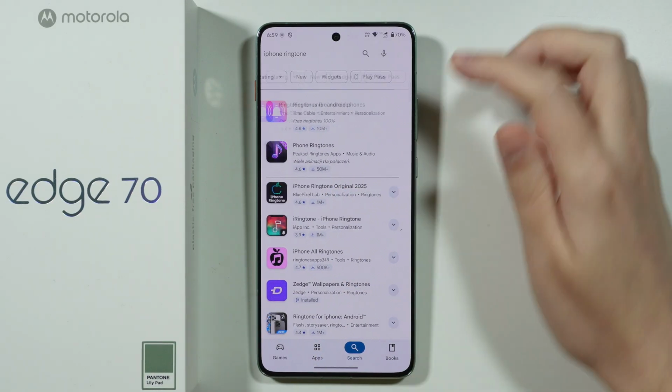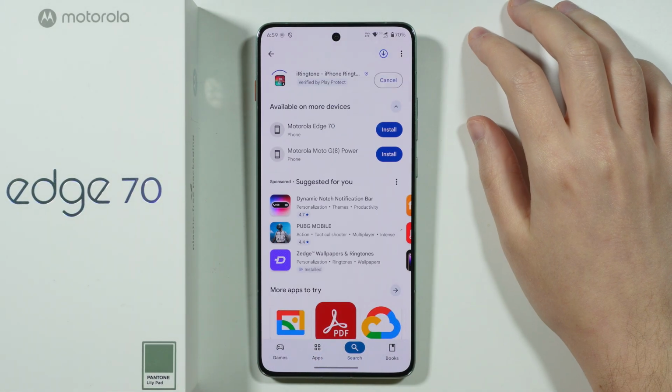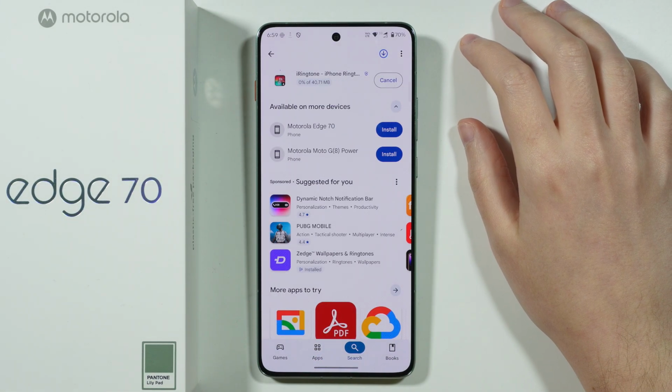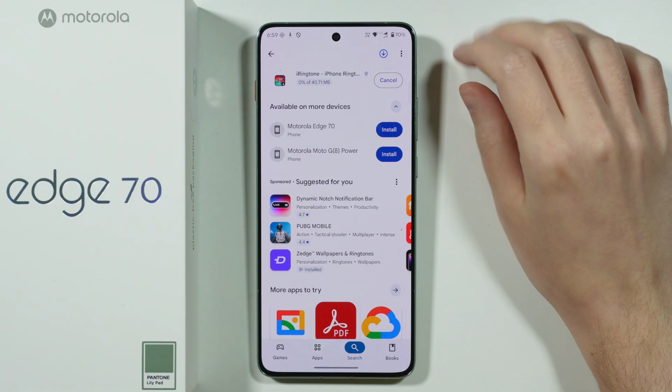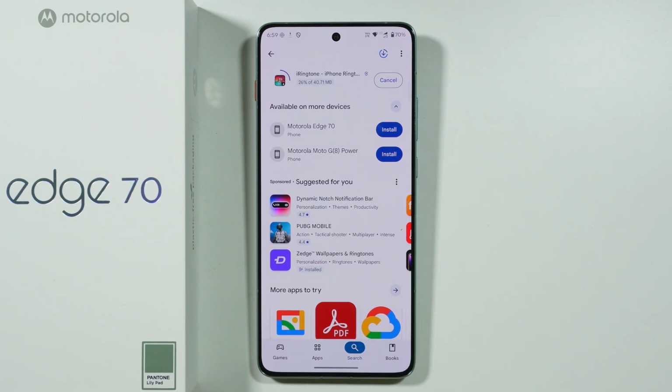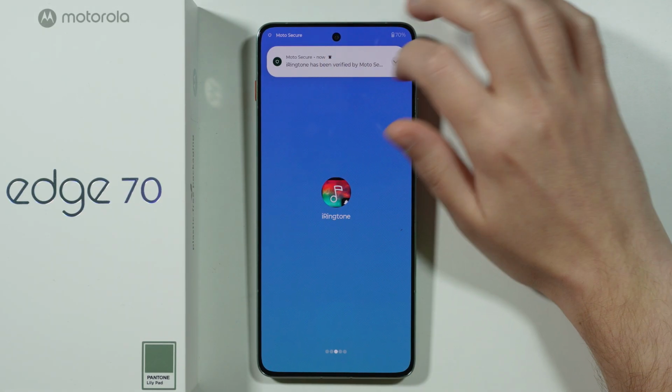In my case, I'm going to use this one as an example. We're going to install it, and I'm going to show you how to set it up and how to get the ringtone. Once it is installed, you should be able to open the app. So let's wait for that. There we go. Let's open it.